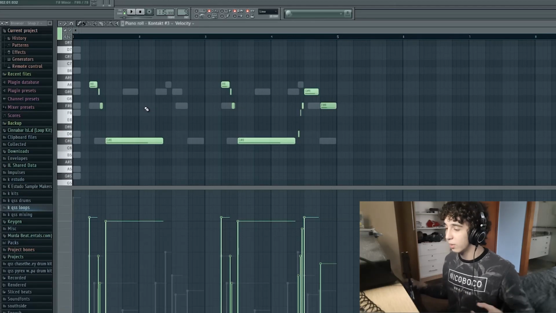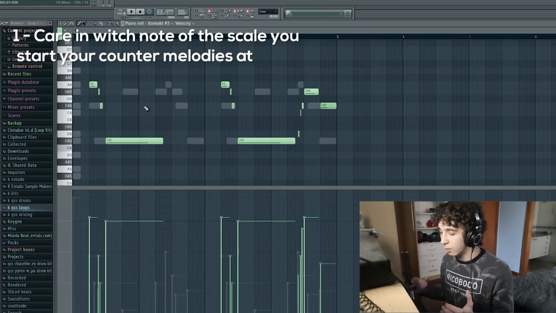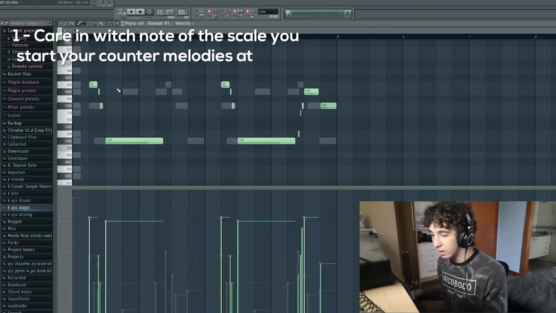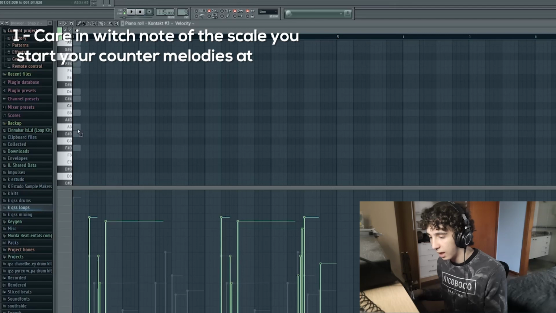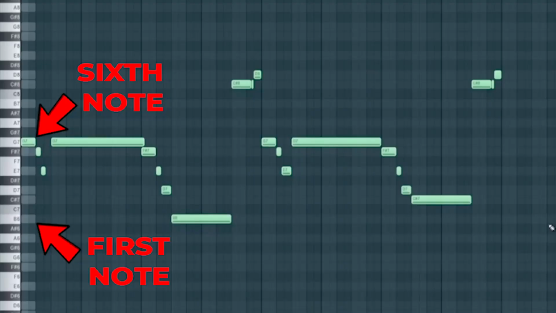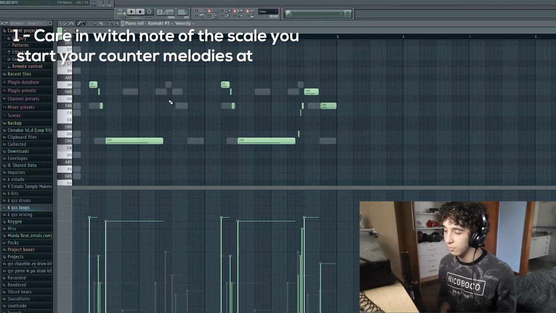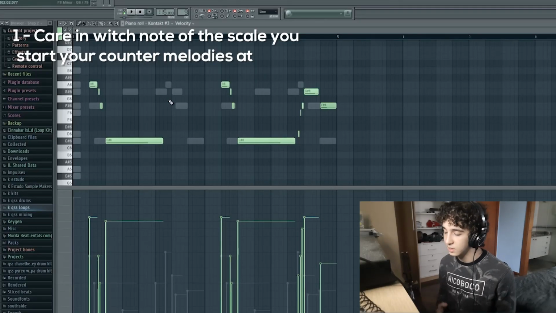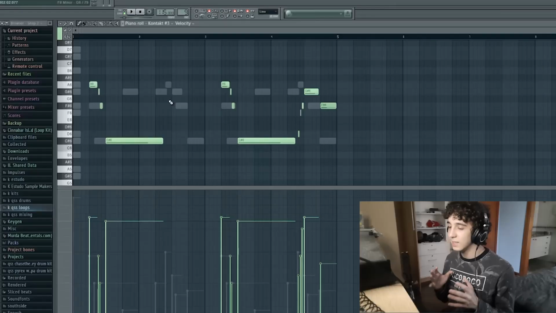So let's start out with the first tip. Care in which note of the scale you will start your counter melodies at. So on this melody, I start on the 3rd note of the scale, as you can see, A. Tunnel Vision starts on the 6th note of the scale. Peta starts on the 4th note of the scale. And Portland starts on the 1st note of the scale. And this is very, very important because of tip number 2.